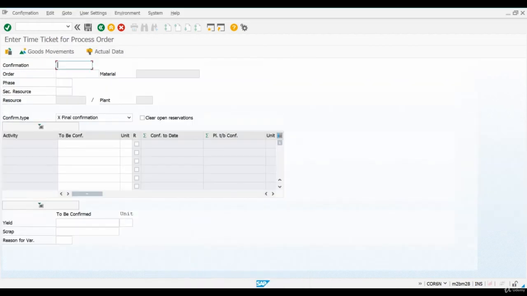In the next lesson, we will finish our process order by posting goods receipt for the finished pulp. But before this, your task is to confirm the rest of the activities using CO R6 transaction. As we have linked all our raw materials with the first operation, no more goods issues will be posted.